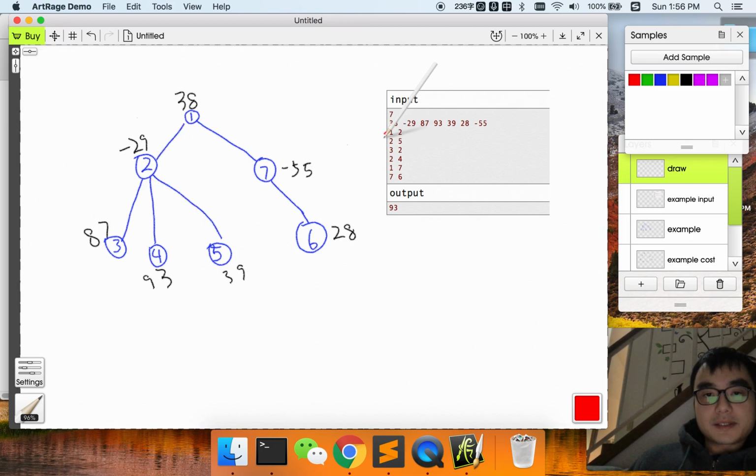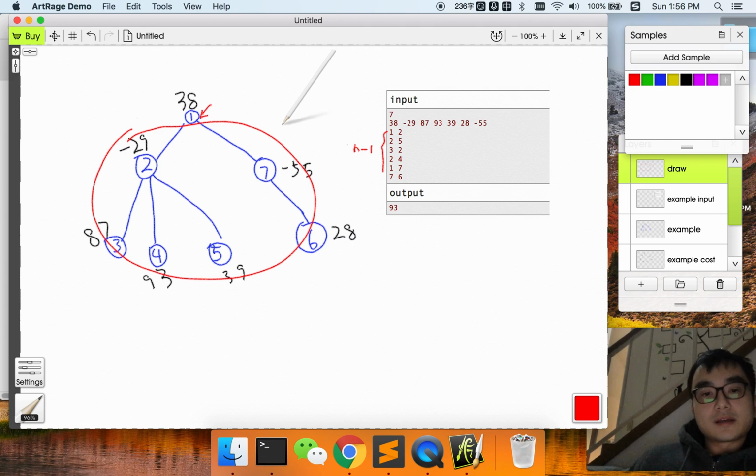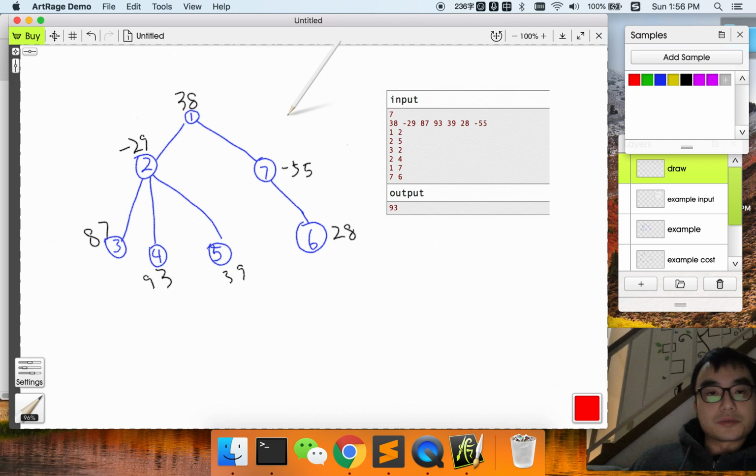So we are guaranteed to have n-1 edges, which means if we start from any node in this graph, for example, we start from node 1, we can get a tree, right? It doesn't matter which node we choose as the root. We can always get a tree, right? For example, if we choose node 6 as a root, we can also get a tree, right?